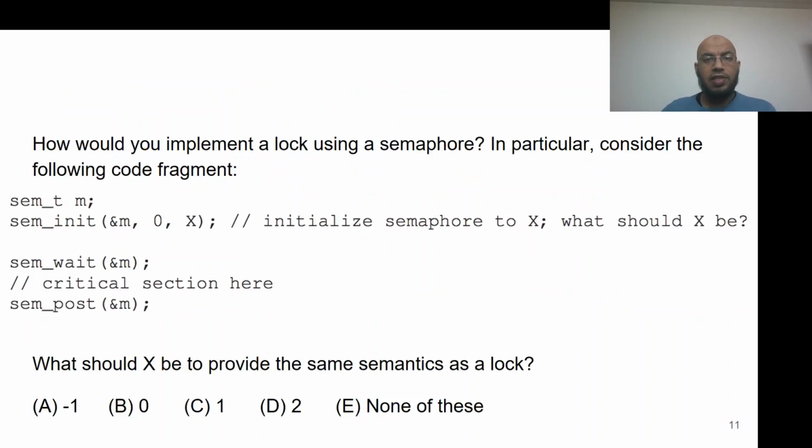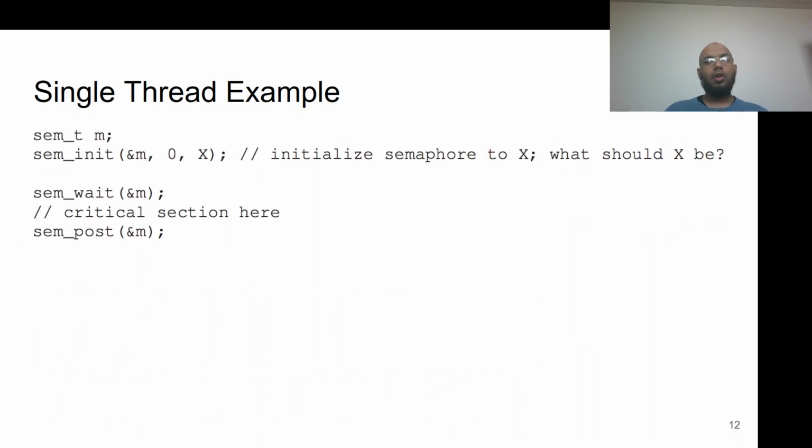So let me ask you a question. How would you implement a lock using a semaphore? In particular, consider the following code fragment. What should X be? I mean, now we are trying to re-implement what we had as locks into a semaphore. Okay, so let's give an example. It's basically 1. I hope that you all got it right.